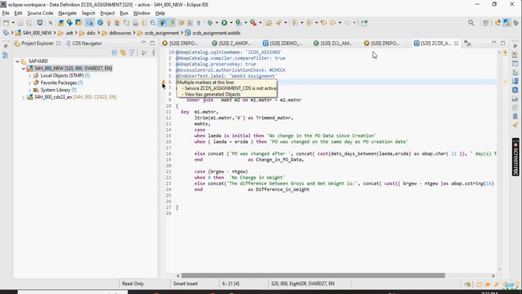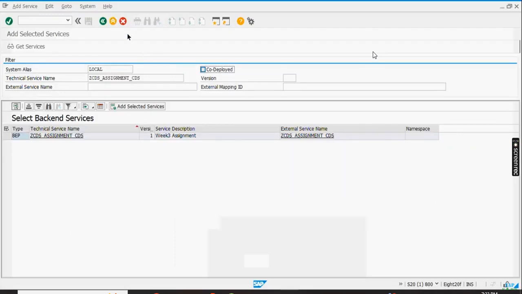You need to avoid this warning. It will say that the service ZCDS_assignment_CDS, your CDS view name with _CDS, will be your OData service, and it will say that your service is not active. So go to /n/IWFND/MAINT_SERVICE.